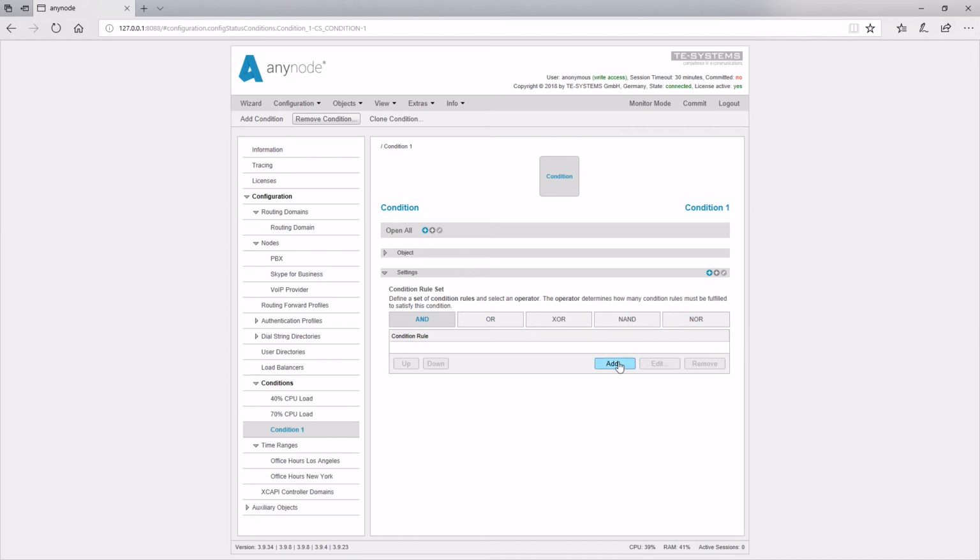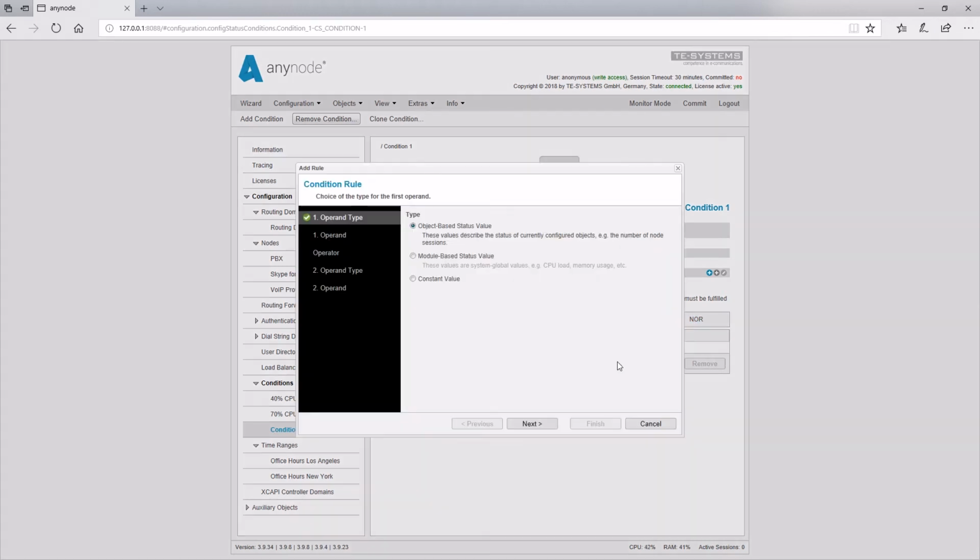Via Add Rule, the type of the first operand can be selected. The default is object-based status value. These kinds of values describe the status of currently configured objects, for example, the number of node sessions or time ranges. A module-based status value can be used for system-related values, such as CPU load and memory usage.